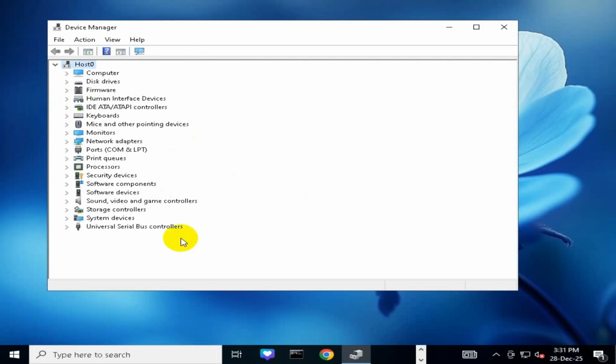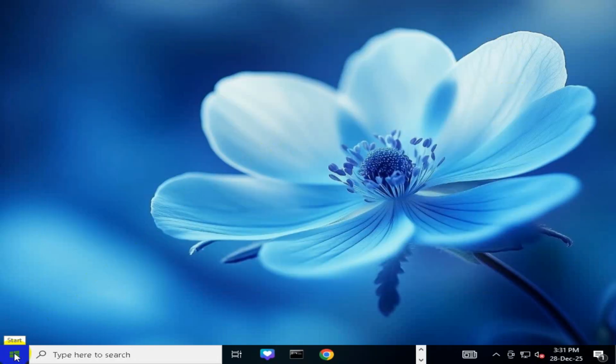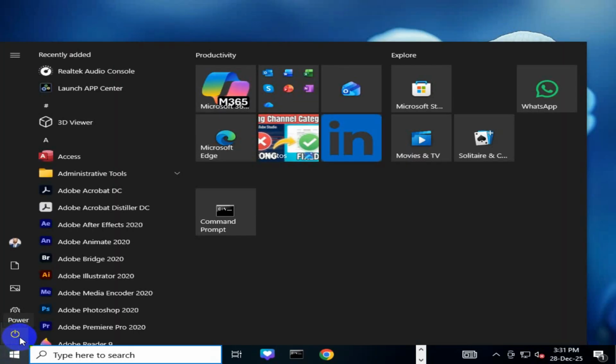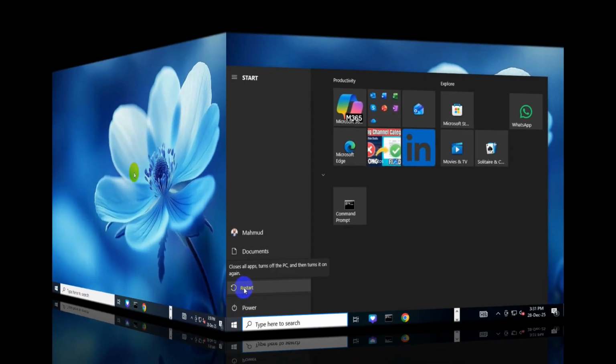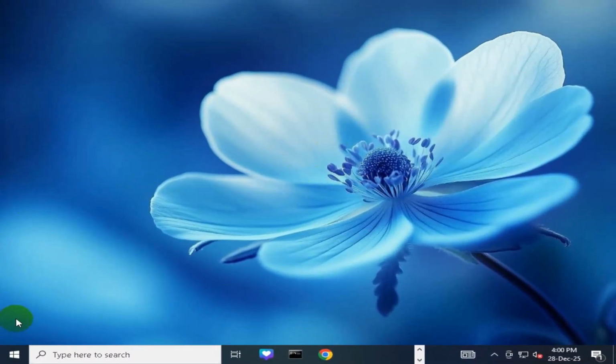Now you need to restart your computer. Close Device Manager, click on the Start menu, click on the Power icon and then click on Restart. After restarting your computer, hopefully your problem has been solved. Now I am going to check.